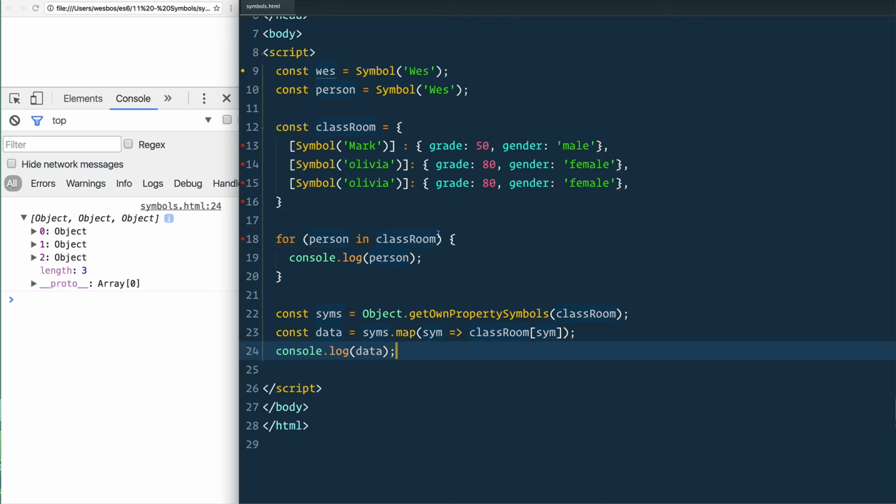So a little bit of a workaround, but if you do need to ever store some private data, or you want to make sure that your keys in your object are absolutely unique, that's when you should reach for a symbol.